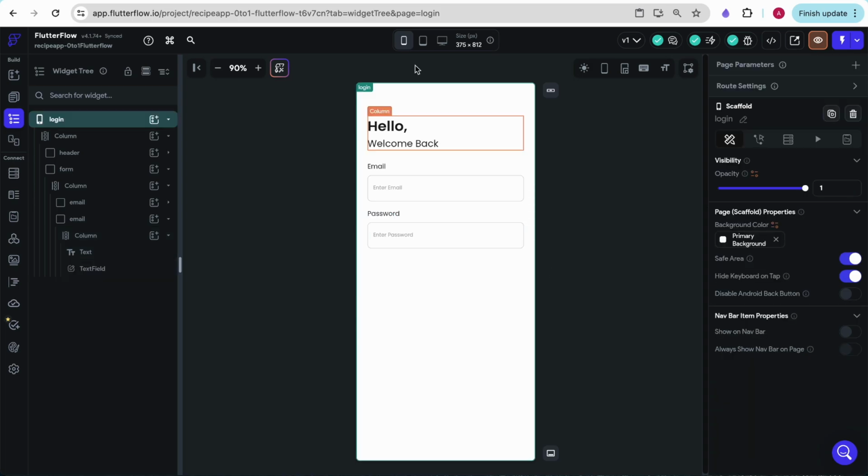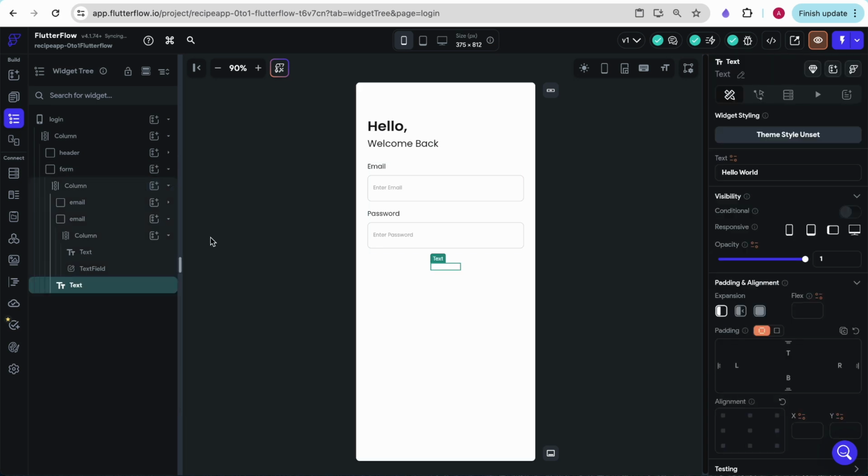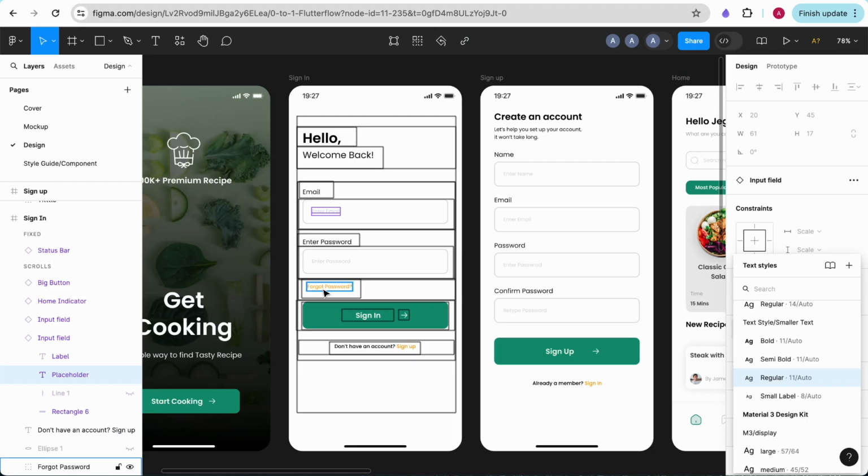Here we can see that there's a little forgot password, so I'm going to add that in on this column. I'm just going to click add and add some text, and we see it appear at the bottom there. Now if we look here, there's also this forgot password.